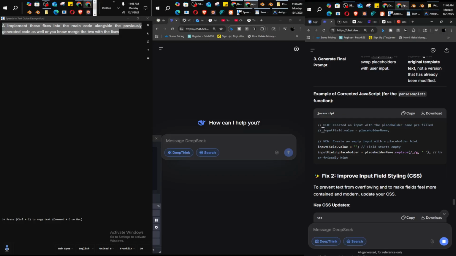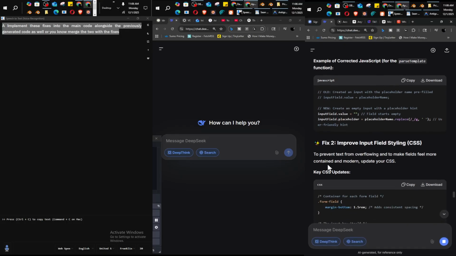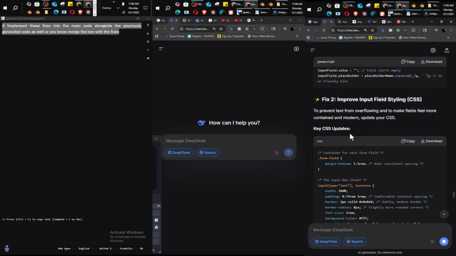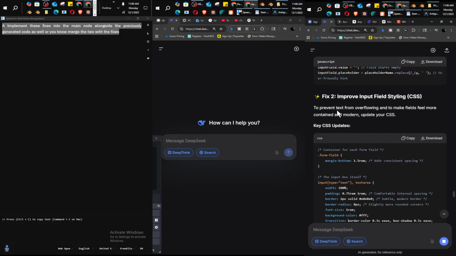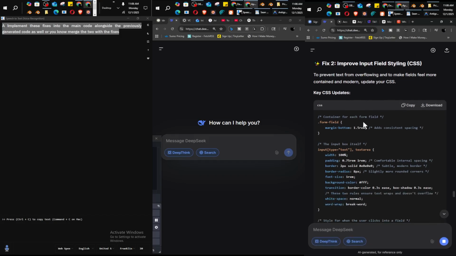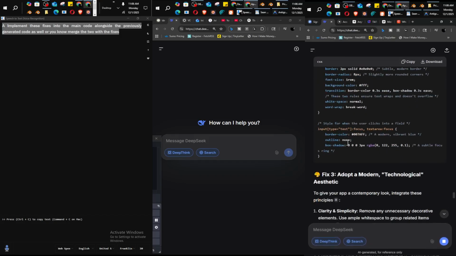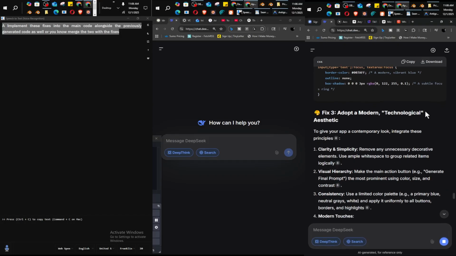So the old one had the input field value equals placeholder name. The new one has create an empty input field with a placeholder hint, right? So input value equals empty, field starts empty, input field placeholder name, replace these things. So it just has a hint at the start of the input field. Then it says to prevent the text from overflowing, so here's what it's doing for the CSS. And third, adopt a modern technological aesthetic.